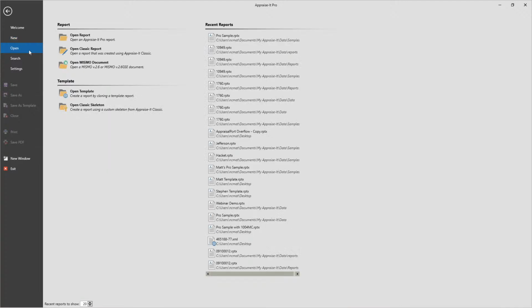Next, we're going to go to Open. Open, I don't anticipate many people using quite as much. I think most people are going to start reports either from new or from searching. However, Open can be very helpful if you just want to grab that report that you worked on 2 days ago. And that's because it has this recent reports section here.